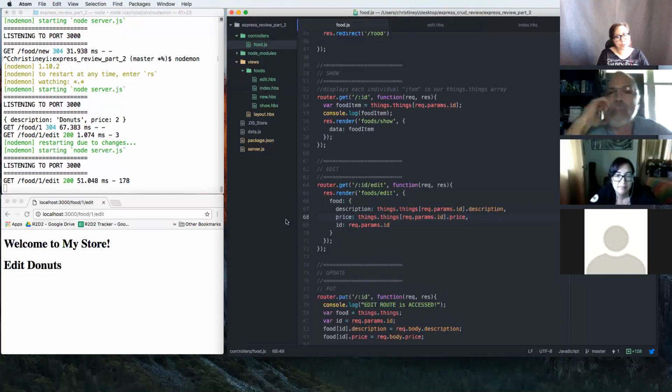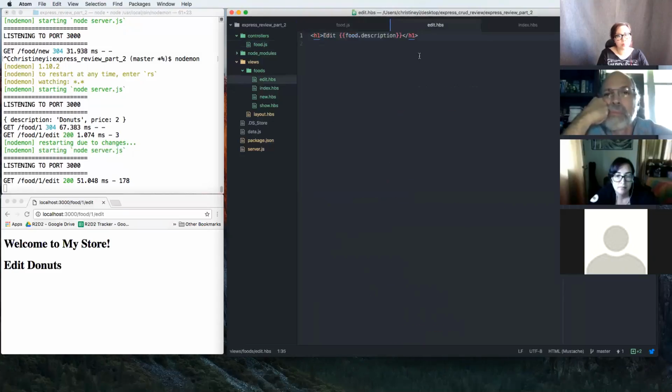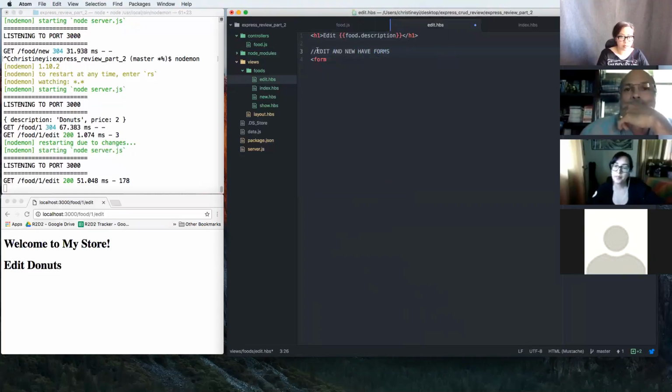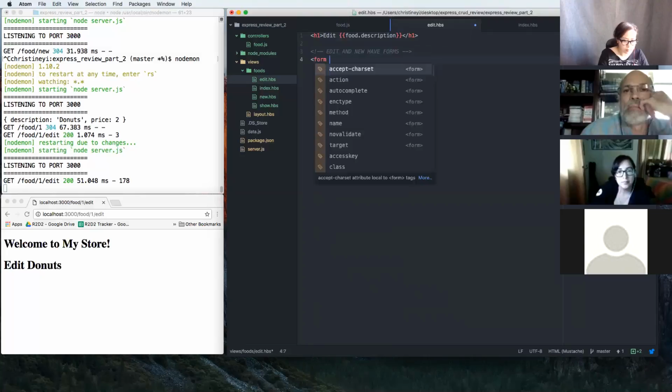I'm actually not going to touch this anymore because this is all we need, but let's just make sure we're calling things right in between our server and our view. So let's build this out. This is another form. Your edit and form, so I'll write this here. Edit and new have forms. Oh yeah, I forgot. This is not JavaScript. So there we go. Edit and new have forms. These are the two that have forms.